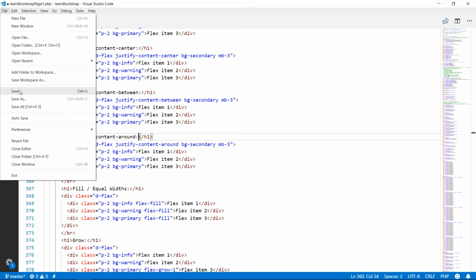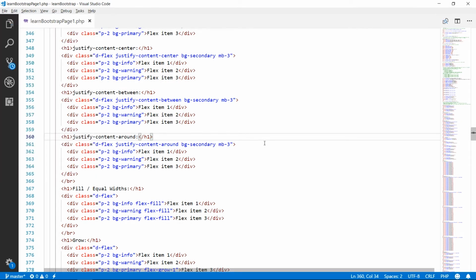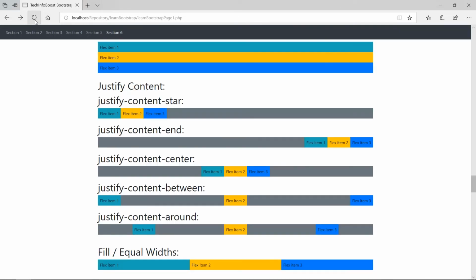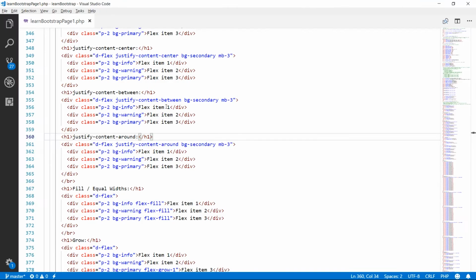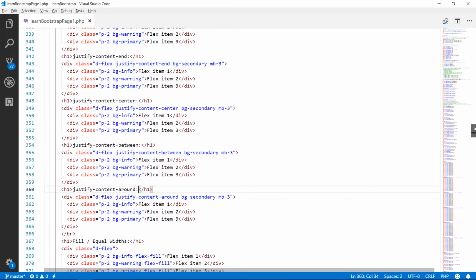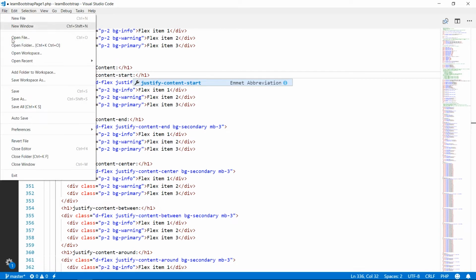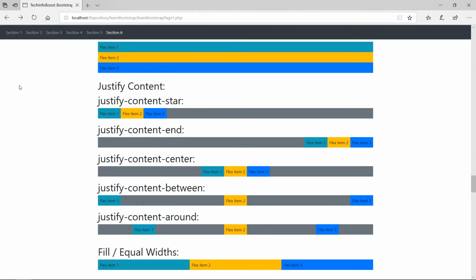Now save the changes and go back to the learn bootstrap page one.php page. Refresh it. Now you can clearly see that justify content start. Oh, let's make a small change. I just missed one T over here. Again save the changes and go back to the page and refresh it.